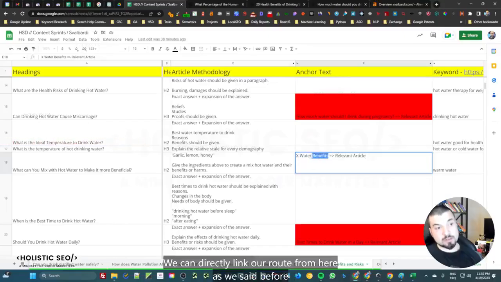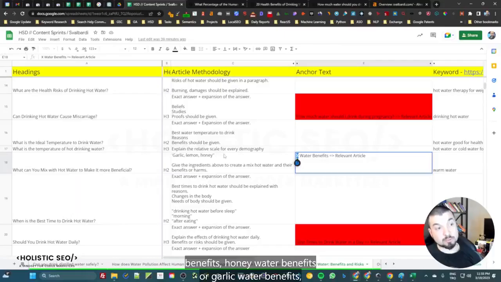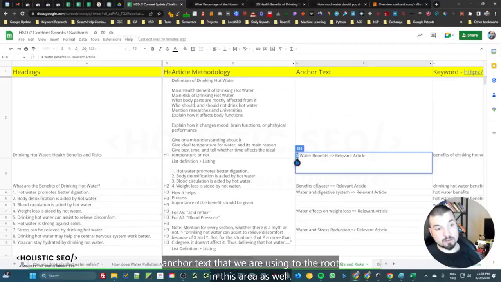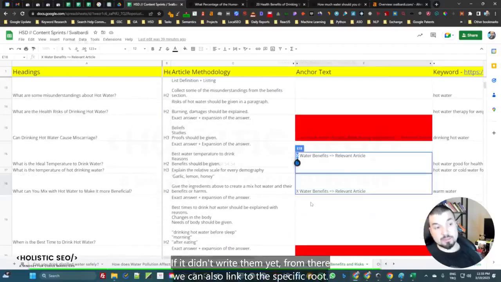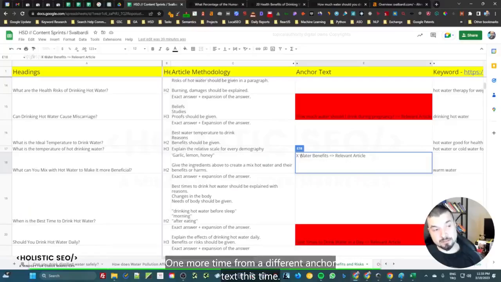We can directly link our root from here, as we said before, or this X also might reflect one of these or all of them. We can link to the actual lemon water benefits, honey water benefits, or garlic water benefits, and they all can link back to the first anchor text that we are using to the root in this area as well. If we didn't write them yet, from there we can also link to the specific root one more time from a different anchor text this time.